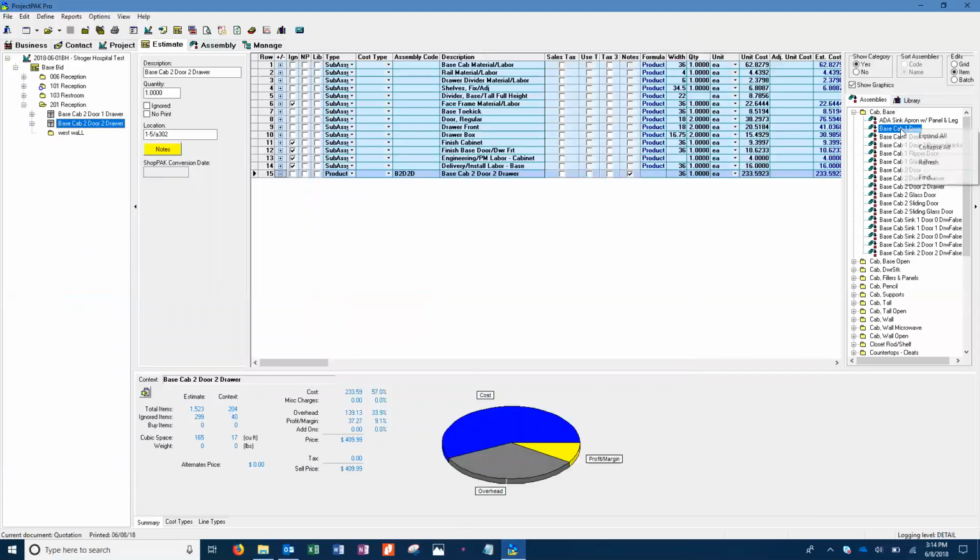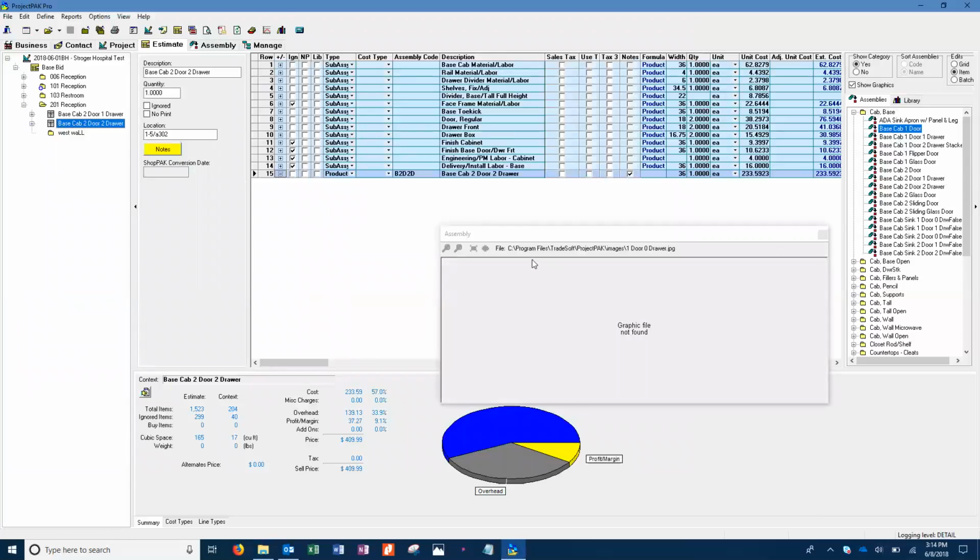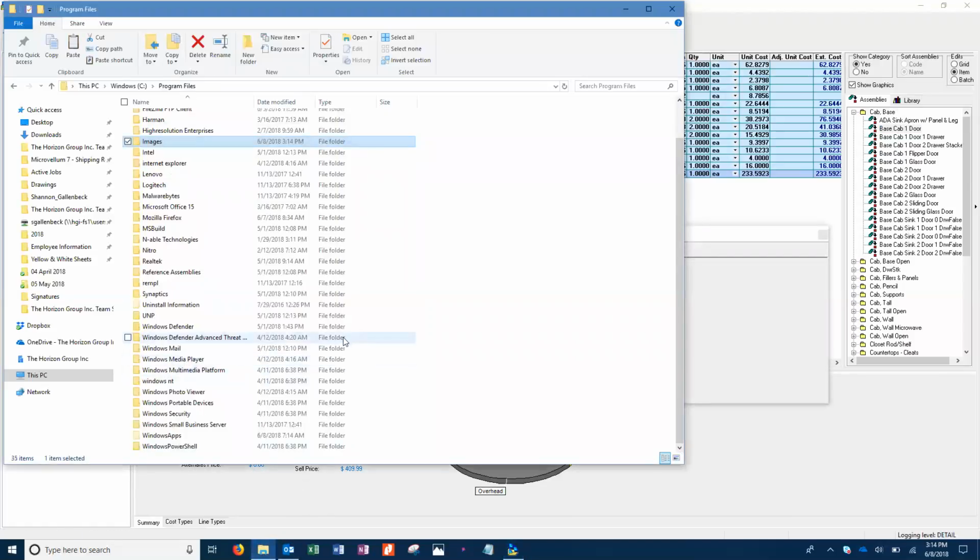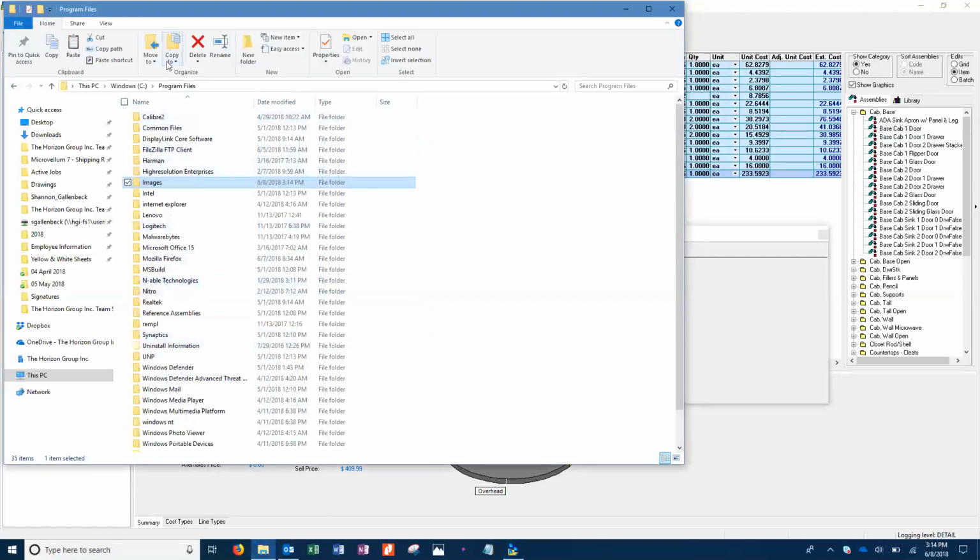Well, the thing is, it's going program files, trade soft, project pack, images. I don't have a trade soft folder in regular program files. Yeah, you're right, you don't. Why is it pointing there? I mean, so it can't find anything. And is it happening on everybody's like that? Yes. Okay. Put the x86 on there, maybe we can't see it. I'm going to send this one to support because I don't know the answer to this one.